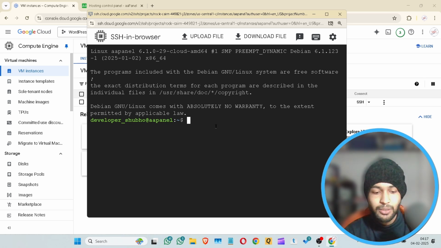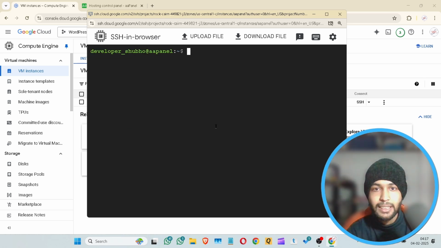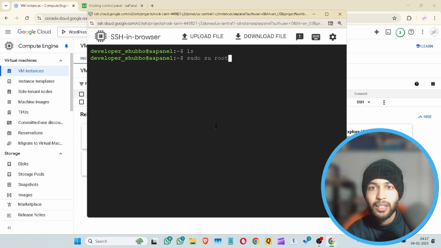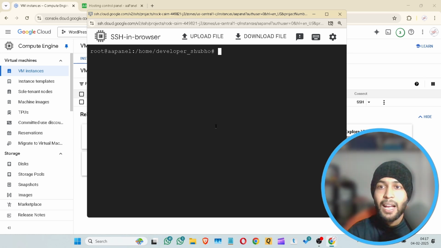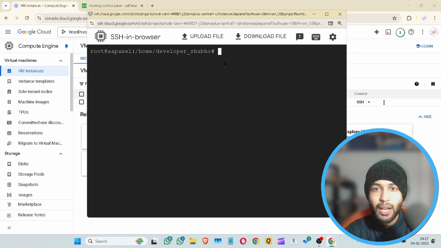And here you can see, so now we clear it, okay. And if you click, there is nothing, okay. So you have to log in as root, so you have to type sudo su root, okay, sudo su root. So you log in as the root user, okay. That is the command you have to put.